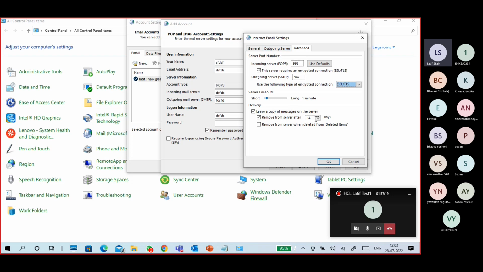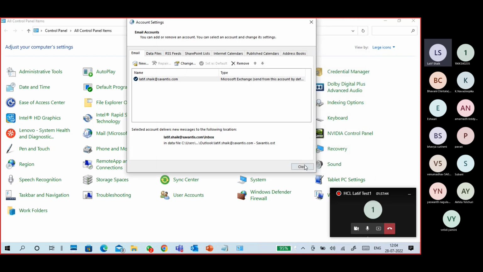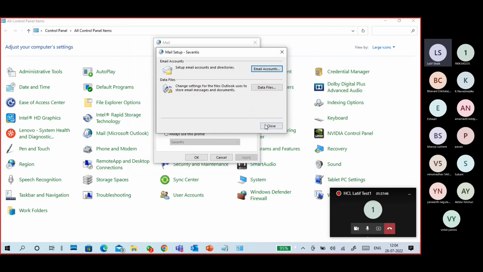Next, what is this 14 days? You download a mail from the mail server into the local PC. After 14 days only, it will be deleted. You can use 0 days, which means immediate delete also. Okay, so these are the configuration. And finally, you have to test the account. If it is showing successful, then you are able to finalize the configuration. This is the way you can configure, guys.